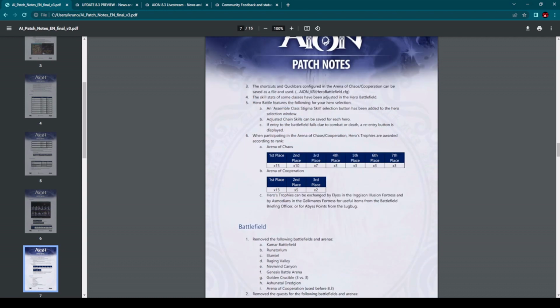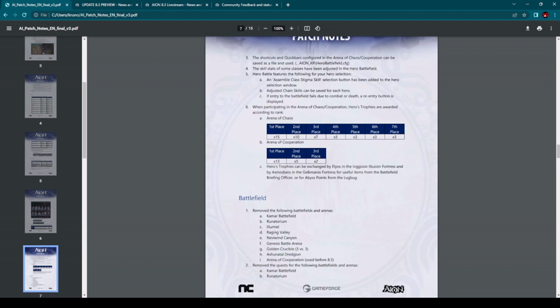When participating in Arena of Chaos Coop, heroes' trophies are awarded according to rank. So we have here different kinds of rewards according to rank. First place, second place, up to 7th place in Arena of Chaos, and in Arena of Coop we have from 1st place to 3rd place. Heroes' trophies can be exchanged by Elyos in the Inggison Illusion Fortress and by Asmodians in Gelkmaros Fortress for useful items from the Battlefield Briefing Officer and for Abyss points from the Logbook. So we will check those useful items, of course, after the release of the new update.